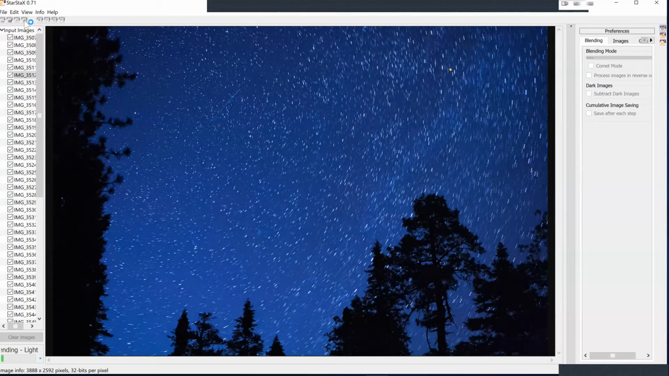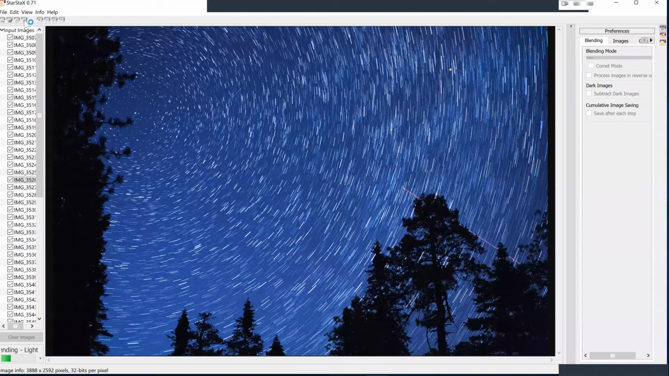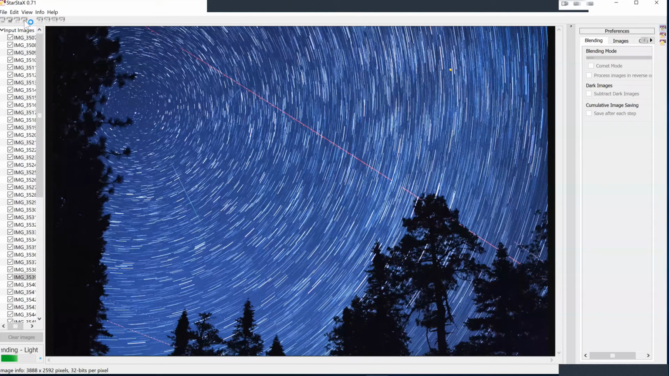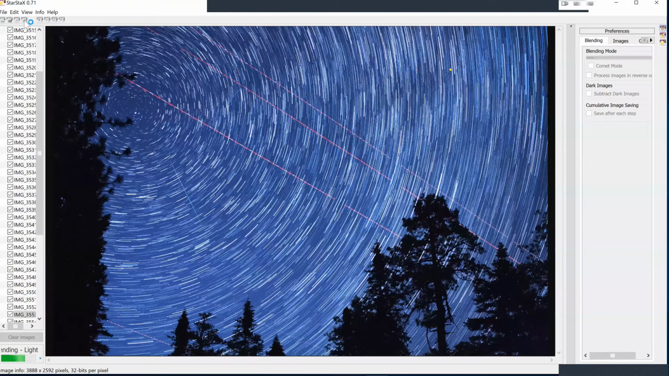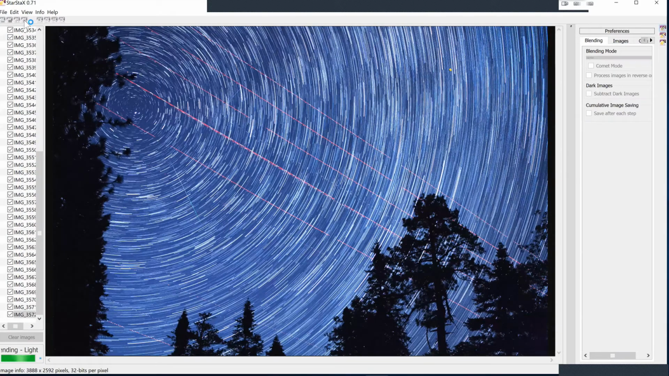What you'll watch in real time is it's adding one image right on top of the other, and it's just going down. Oh, we got an airplane trail there. So this is just the files right out of the camera. Oh, that was a meteor that just went by. No, lots of airplane trails in this one. Okay, so 66 images processed, and there you have it. You have a star trail image.